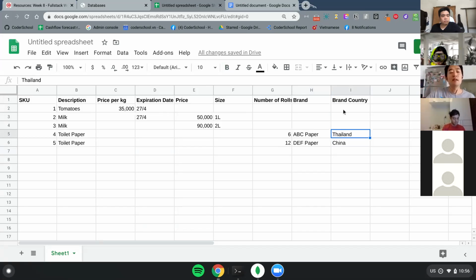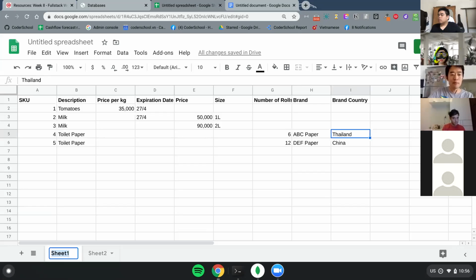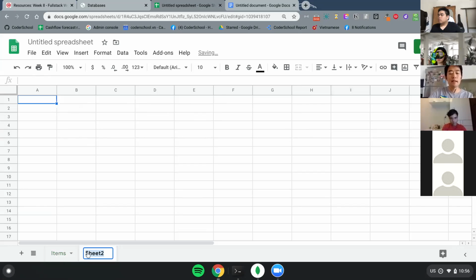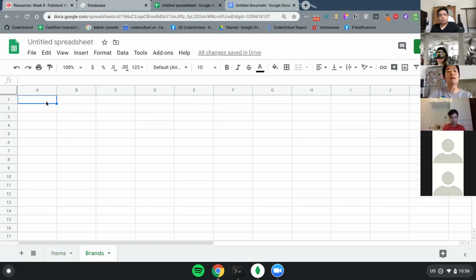So what happens here is you'll actually probably make a different sheet. So this first one will be items. Hopefully you can see the bottom right what I'm doing. So I'll have items, and then a brand sheet, which has its own columns. So now I can put more information here. I can put name and country as headers, and I'll have ABC paper is from Thailand, and the other paper is from, whatever I said.